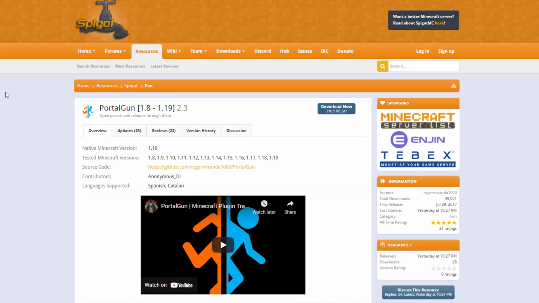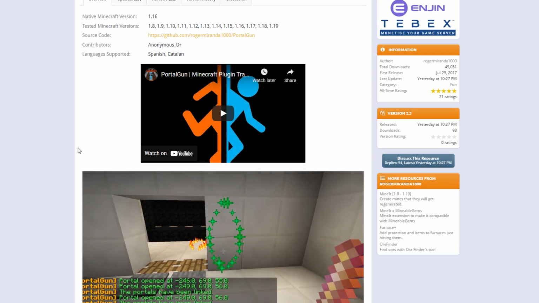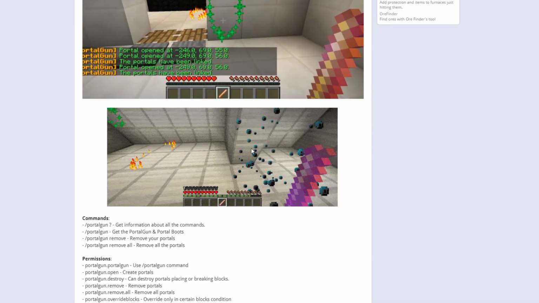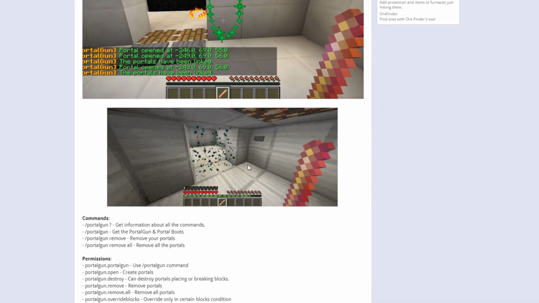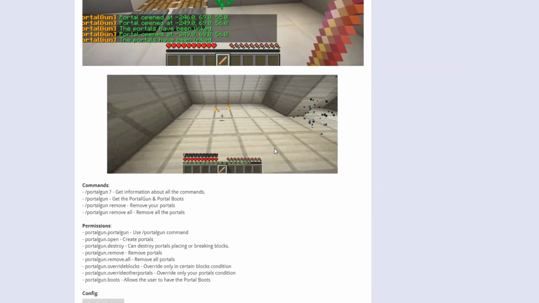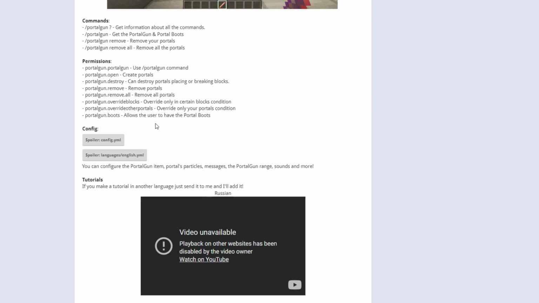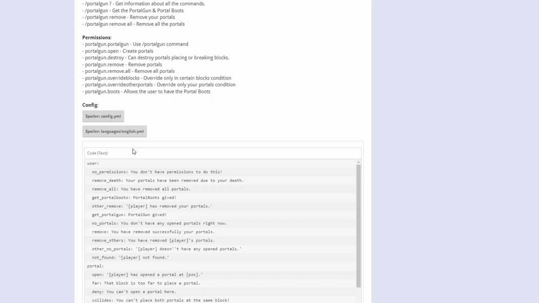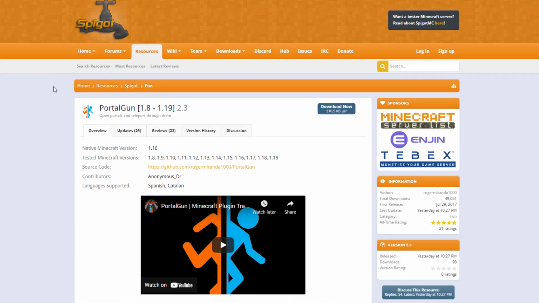Here we are on the Spigot page, and as you can see it's updated from 1.8 to 1.19. If we scroll down there's some images. This is the sort of thing I'm talking about, where you can actually create maps that are difficult and people have to think about how they would traverse them. And then we've obviously got the config and the language file here. But that is the plugin.